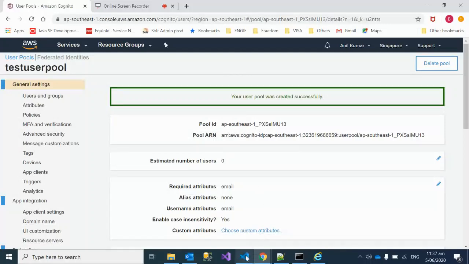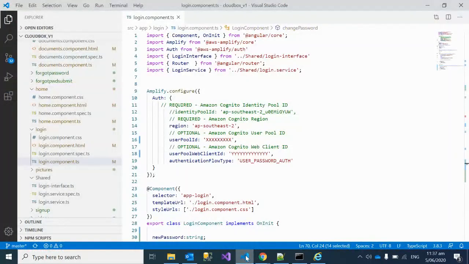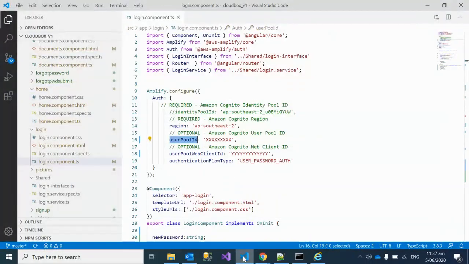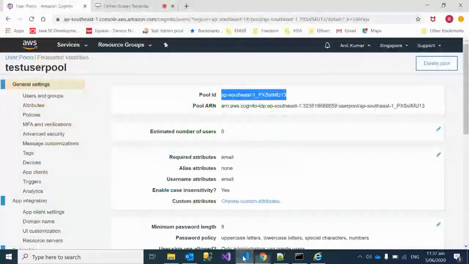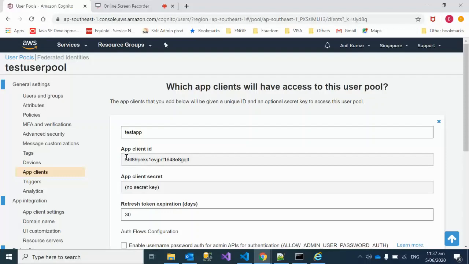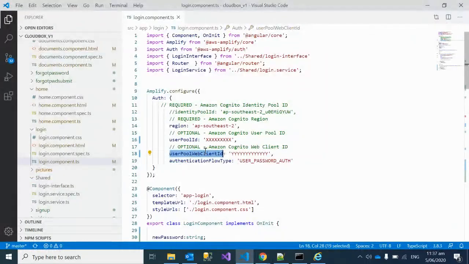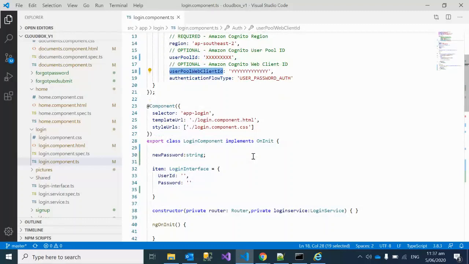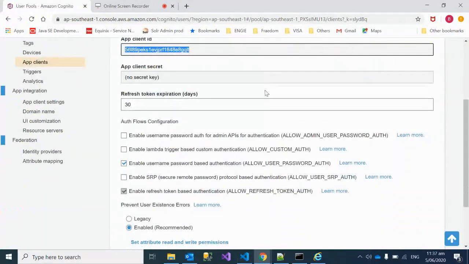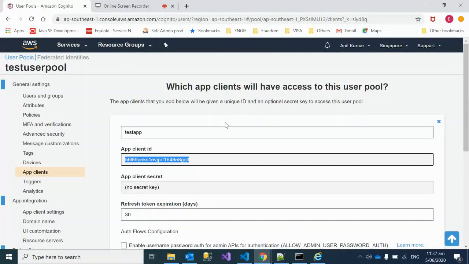First thing we need is the user pool ID. This is the user pool ID. Once we click on general settings, from here you can use this pool ID. Now next is the user pool web client ID, meaning the application ID. Here it is under app clients. Under this we have created this. So you can copy this app client ID and paste it over here. Once this is done, you can test it, and it's definitely going to work. I think we are done with this.